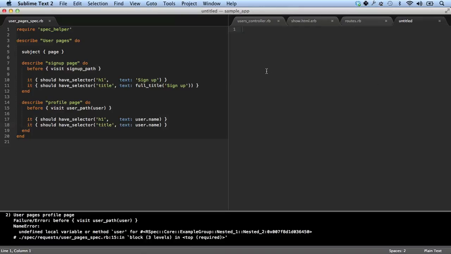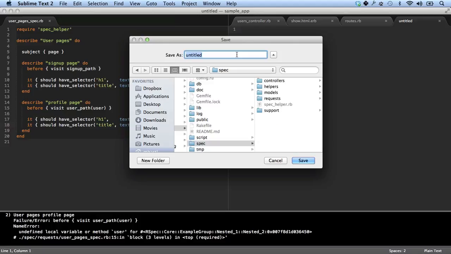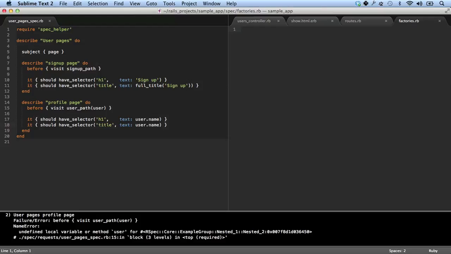Just make a new file and save it. It's going to be in spec. It's called factories.rb. And this is the FactoryGirl syntax. So FactoryGirl is similar to RSpec in the sense that it defines a domain-specific language. In this case, the domain is putting test data in the database. So the way you create a new user in FactoryGirl is like this.